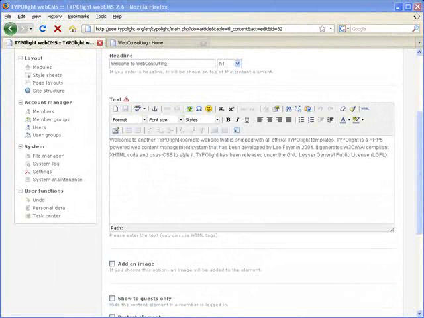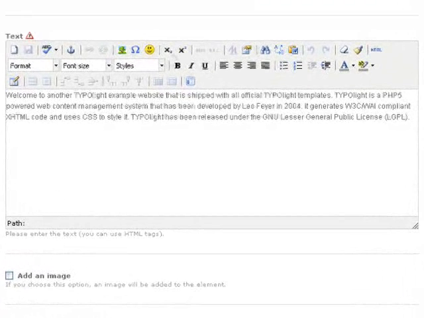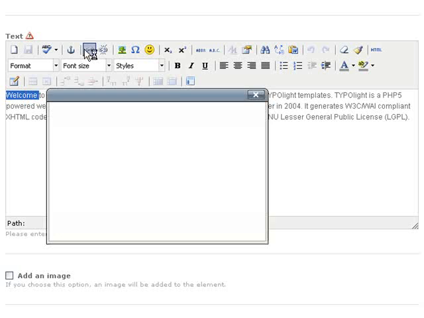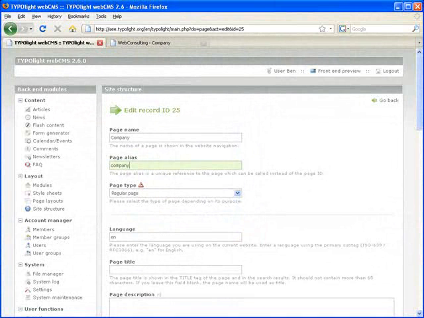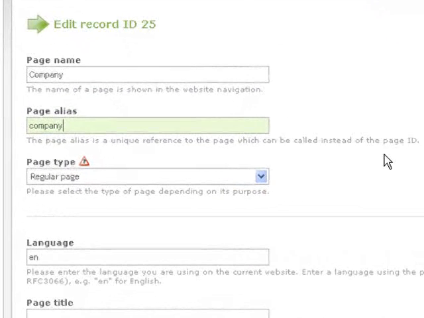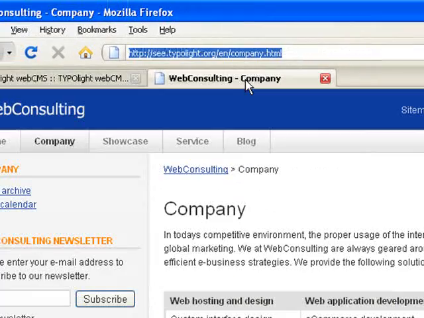TYPOlight has a focus on ease of use and makes editing text content very easy with the WYSIWYG editor. It has further been customized to include things such as the website structure within TYPOlight in the Insert Edit Link dialog. TYPOlight generates search engine friendly URLs for the front end website. You simply set a page alias, and this becomes the page name of your front end website.